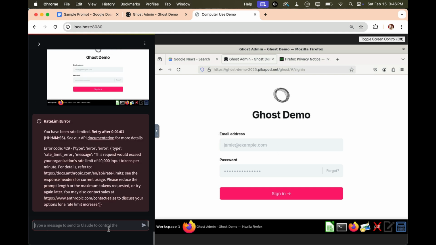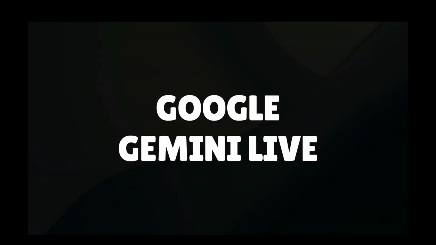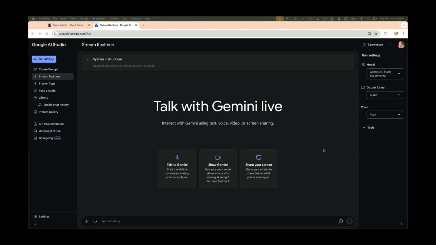And whoop, there it is, my rate limit error. So it is telling me I have to wait a minute before I can continue. I don't have patience. I'm just going to move on to demoing the Google AI Studio. We're going to talk with Gemini Live.